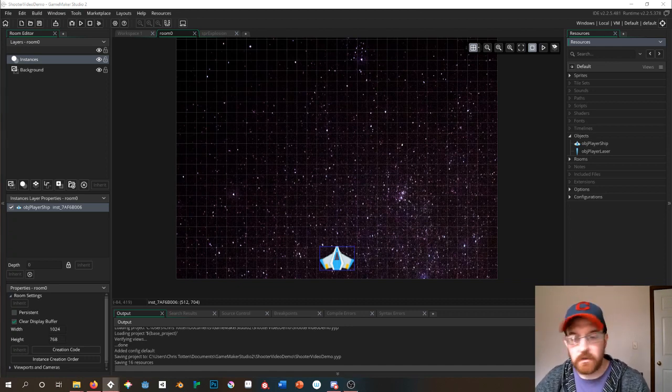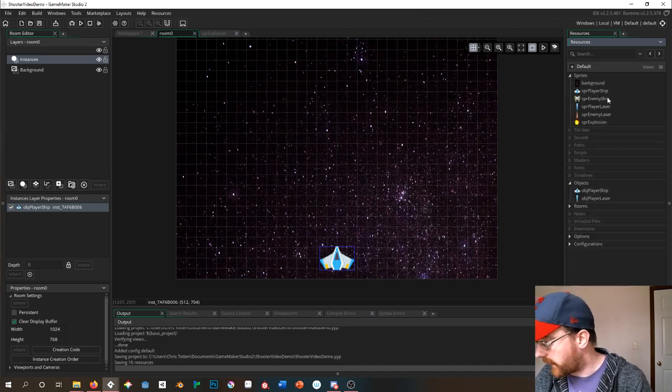So today, yesterday we created the player ship and the player laser. And to do that, we created our sprites of our different objects and then created a room where those things would live, and created the player ship and the player laser objects. So now we have to make objects for the enemy ship, the enemy laser, and the explosion.